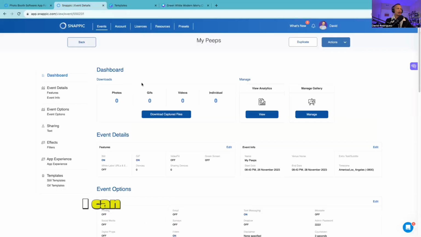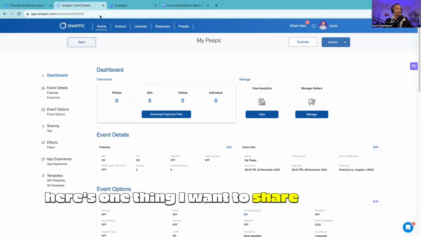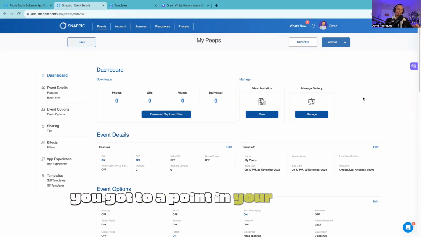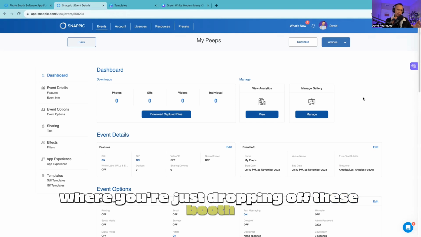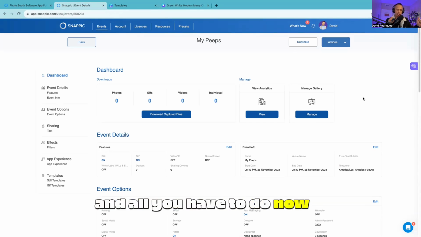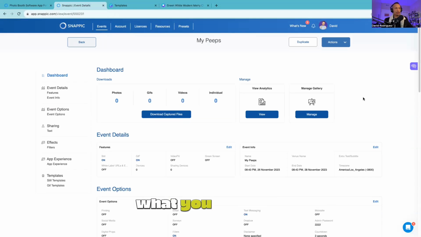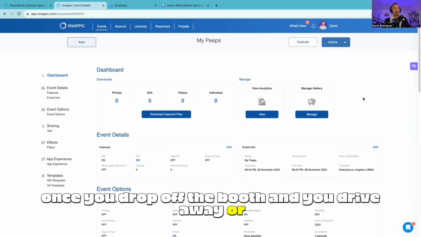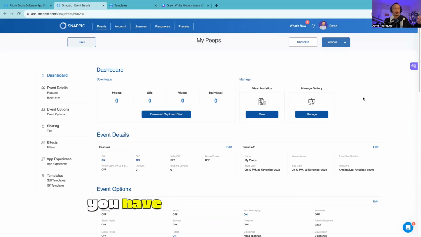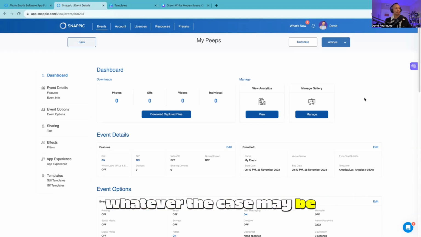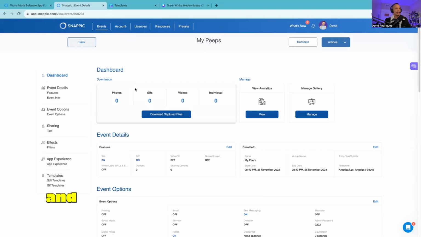So now that it's downloaded, I can jump into Snapic. And here's one thing I want to share with you guys as well. It's all about learning today. Say you get to a point in your business where you're just dropping off these booths, especially if they don't want a printer, and all you have to do is drop off the booth for a very low price, okay? But you're wondering what's going on, how's it going? Once you drop off the booth and drive away, or you have your laptop with you and you're just a few blocks down the street, chilling at a park, whatever the case may be, you can log into Snapic and it'll upload the photos that are being taken, and you can see the activity.